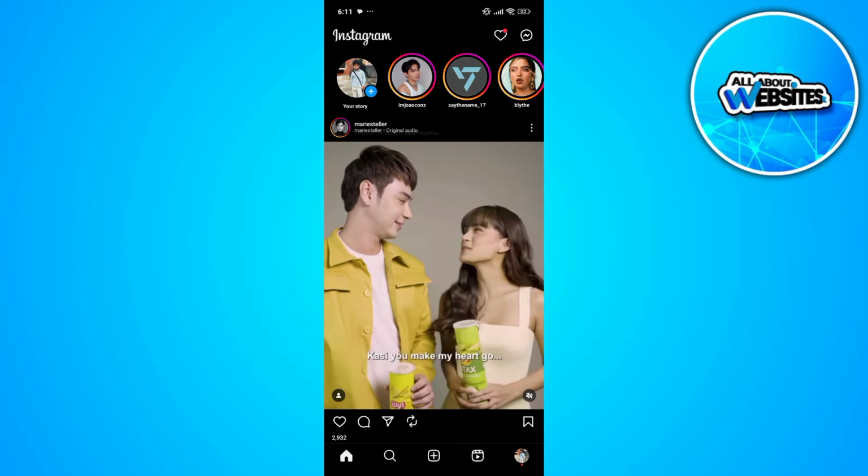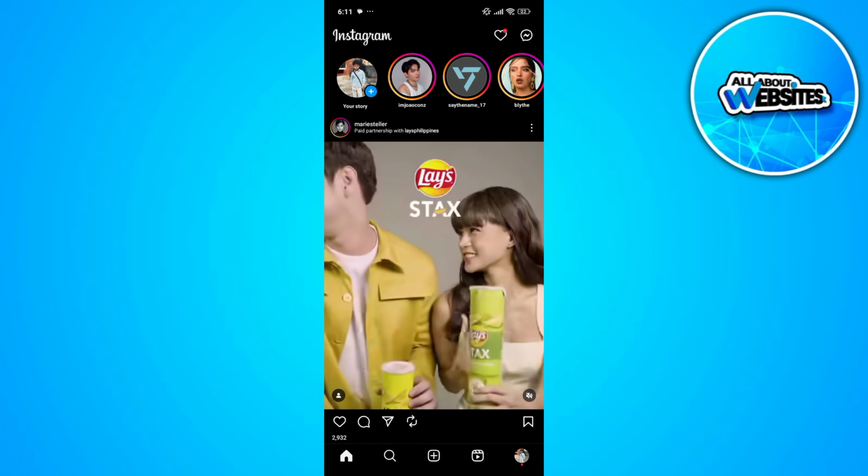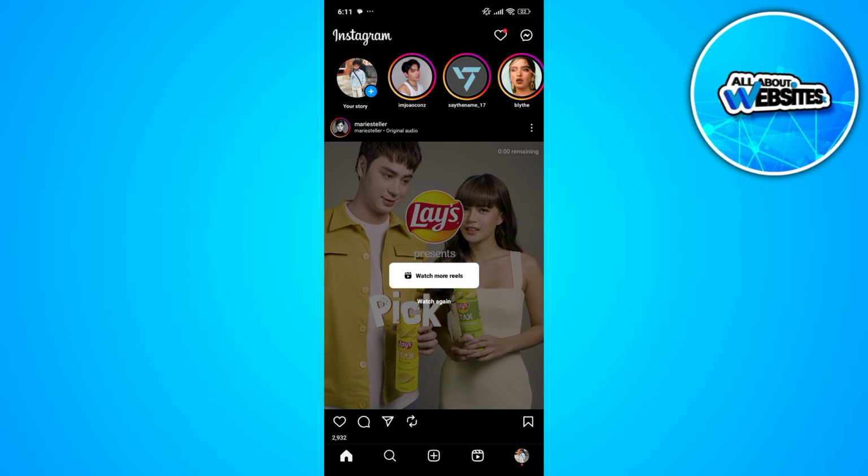Hello everyone, in this video I'm going to show you how to turn off two-factor authentication on Instagram without logging in. To get started, the first thing you need to do is open Instagram on your device. Since your Instagram account is already signed into the application, you won't need to log into your account.